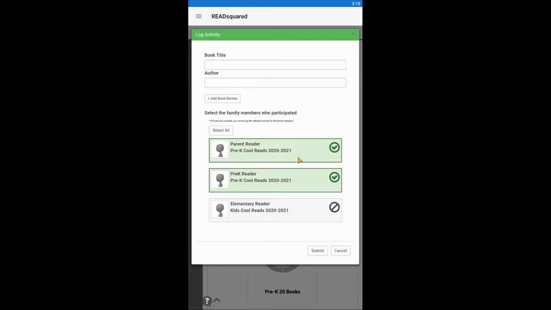What you do have to do is pick who read the book and click submit. We're not going to select the parent reader because even though you read this book to your child, you're not going to get credit for the program. So let's make sure that our PreK reader is selected and click on submit.